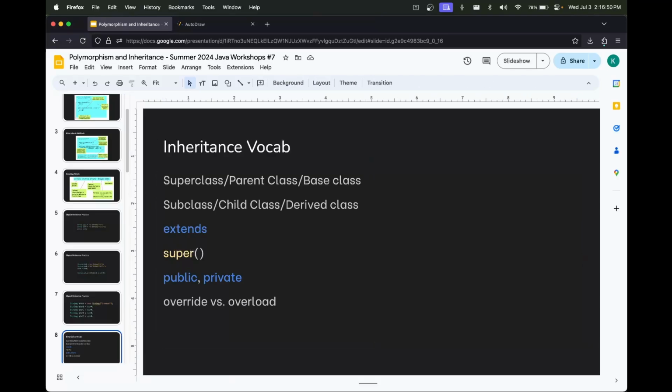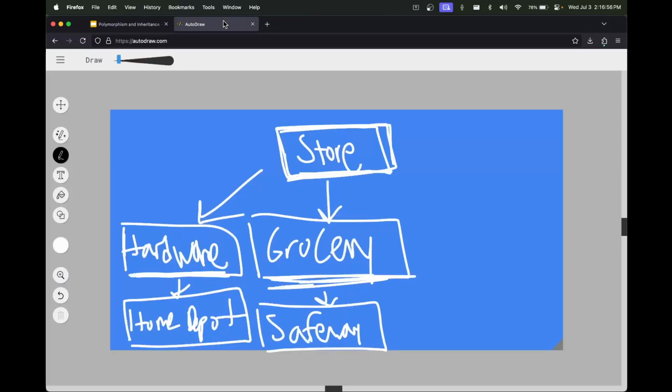Alright, what's your question, Saharsh? If you only consider the grocery store and the Safeway, then the grocery store is going to be the parent class and the Safeway will be the subclass. Yeah, that's correct.